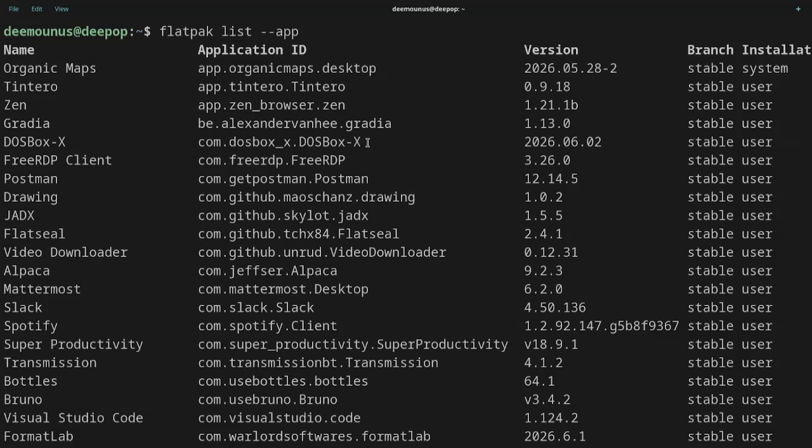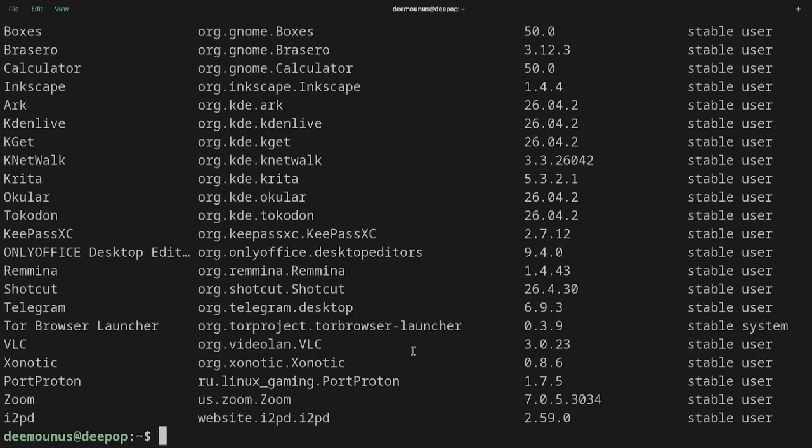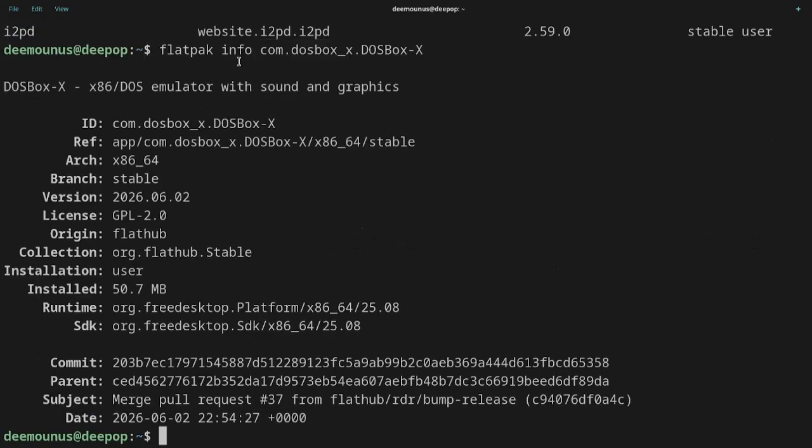Let's inspect this Flatpak, for example, DOSBox X. And we have the application ID here. We can just copy this one, alright. Then we type flatpak info and then the application ID. And we can see the info right here: description, ID, architecture that was used, the version, license, and stuff like that. We can see the basic information right there.